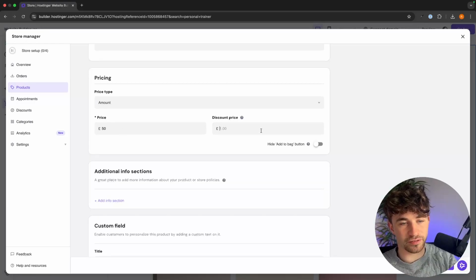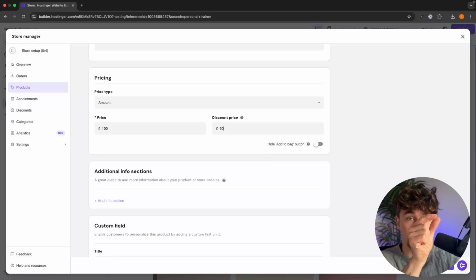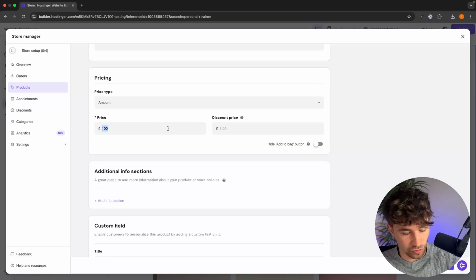With this discount price, this is if you want to essentially offer a discount. So what we could do in here is we could say this was $100 and is now $50. And then it would show $100 like strikes through and then the actual price would be $50. But I'm not going to do this for my website. We can just set this to $50.